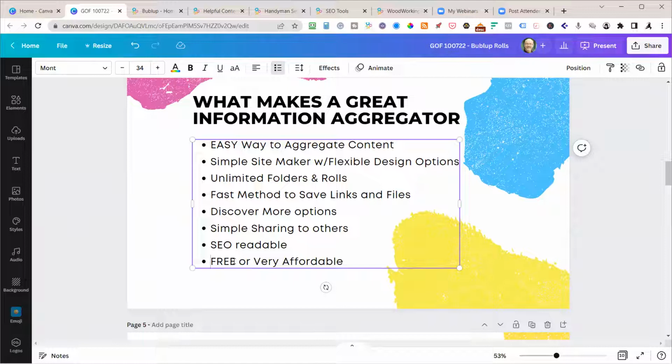But what I wanted was, I want to be able to collect it very easily and be able to share it in a format that looks like a website. Well, with Bublup, they've created a roll, and they've given you some really easy ways to make it into basically a beautiful looking website. I say beautiful, it's even comparable to booster pages.